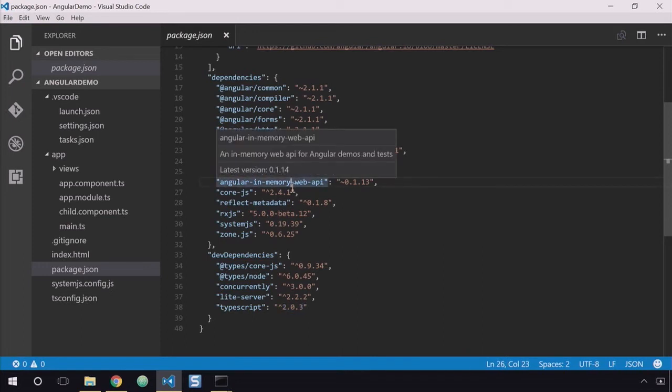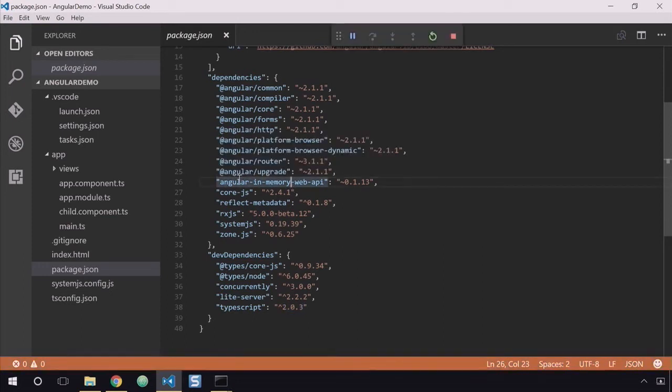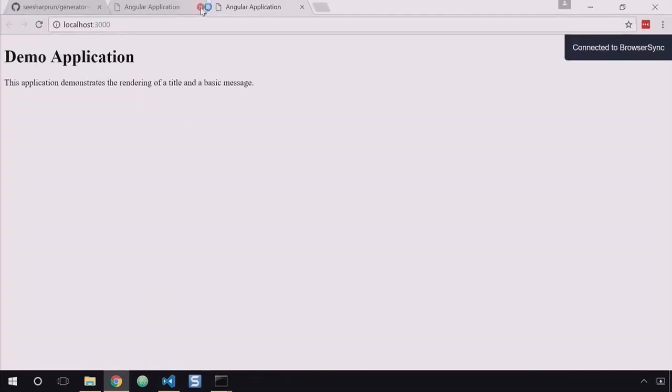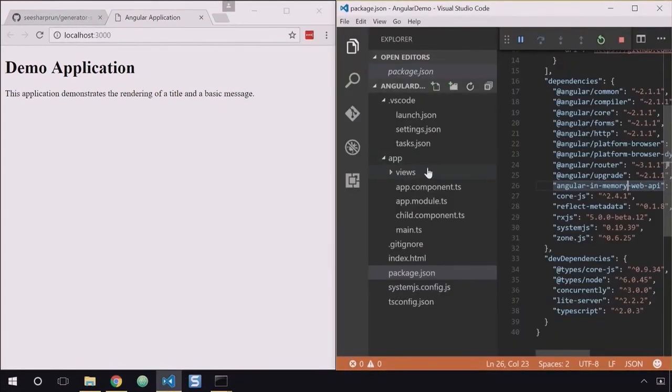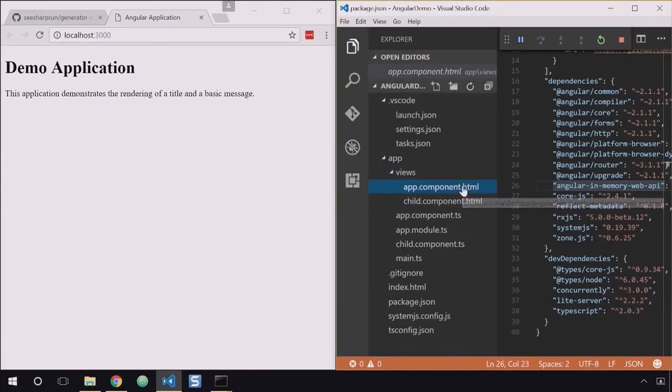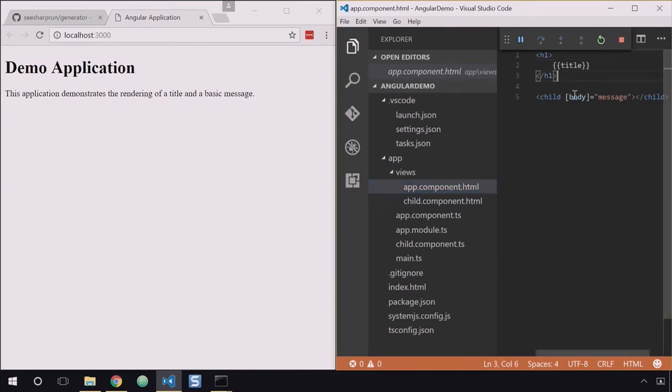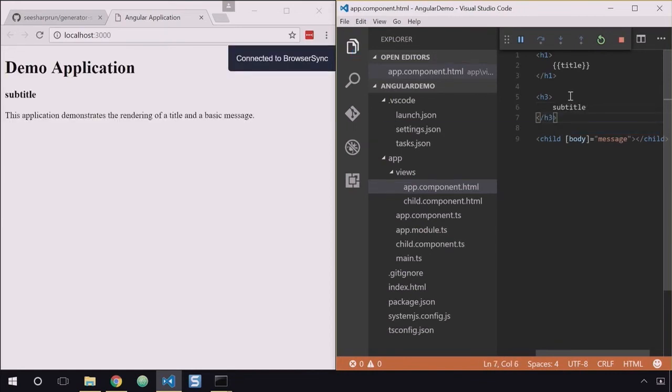I'm going to hit F5 one more time. And once debugging starts, indicated by the orange bar, I'm able to go in and actually dynamically make changes to the application. So I can go in and do some interesting things, like maybe I want to change the HTML. So for app component.html, I might want to go in and create a subtitle. So I create the subtitle, hit save, and you see my application is updated right away.